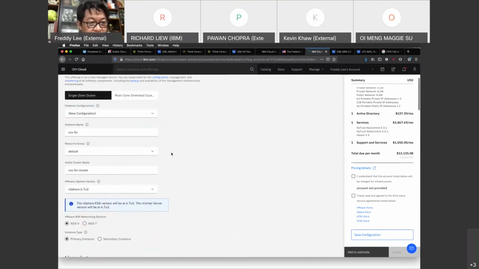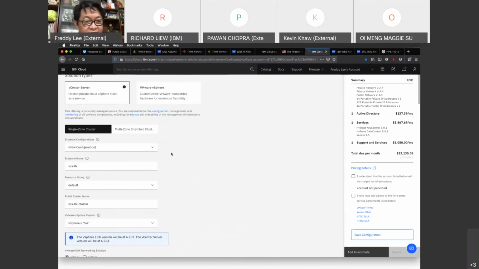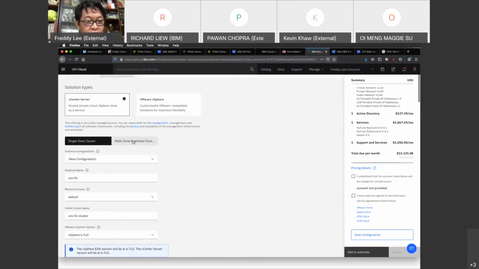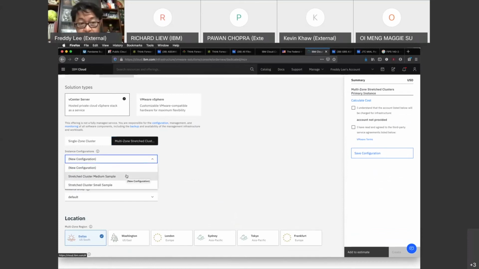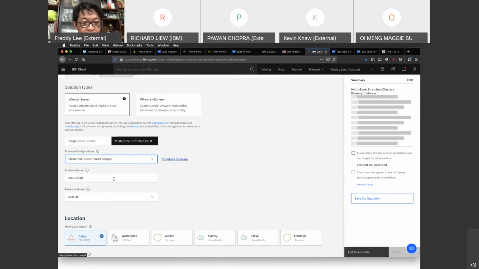And then let me do another instance. You can have a choice of going multi-zone stretch cluster, which is a HA solution. And if you don't know what to configure off the bat, we already have pre-configured solutions for you. Let's say I want a small stretch cluster solution, and it even includes a topology diagram to show you what it looks like.